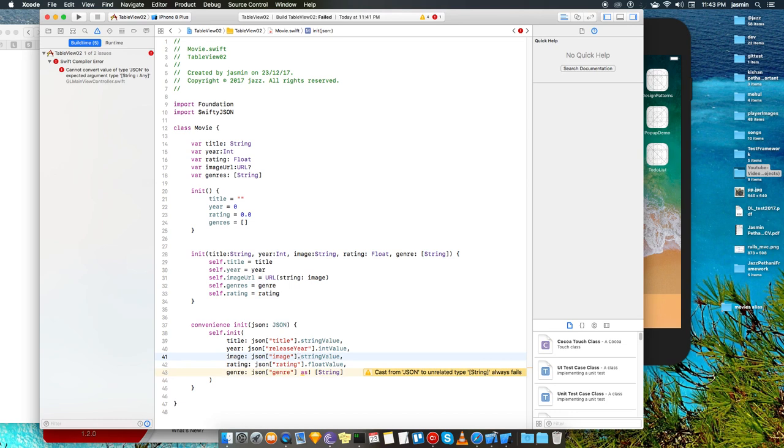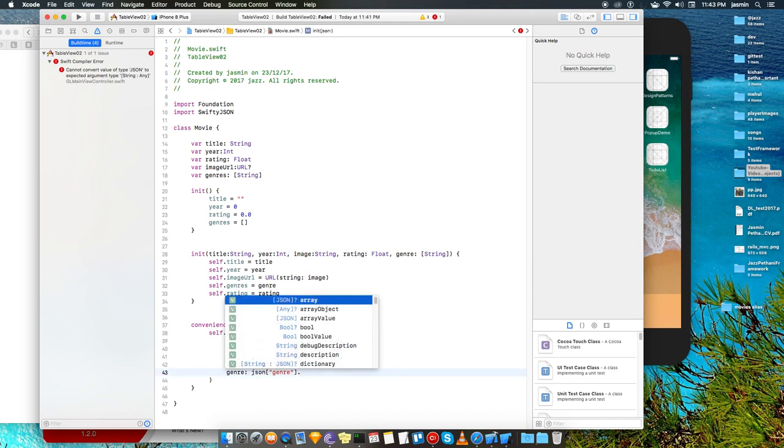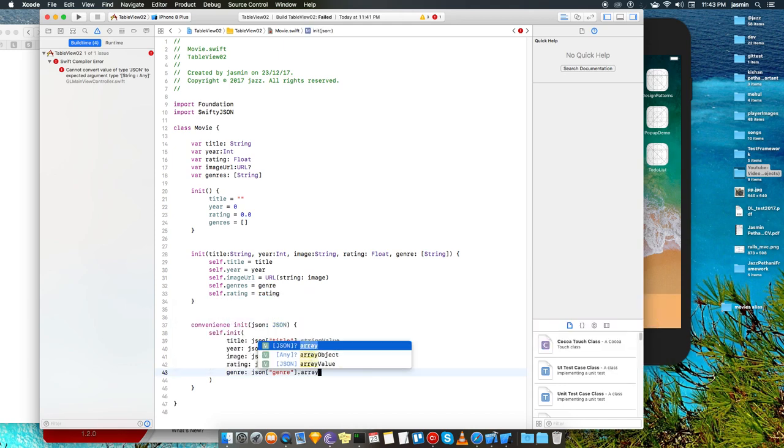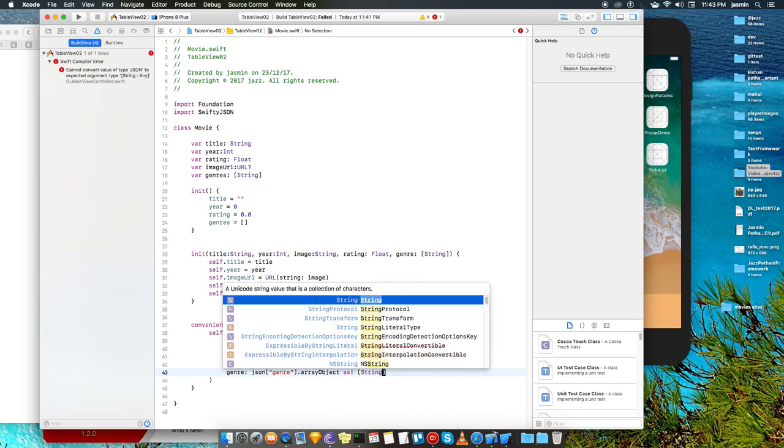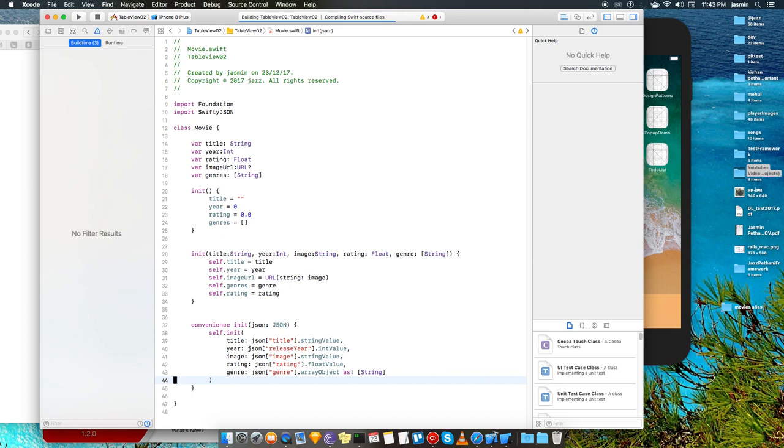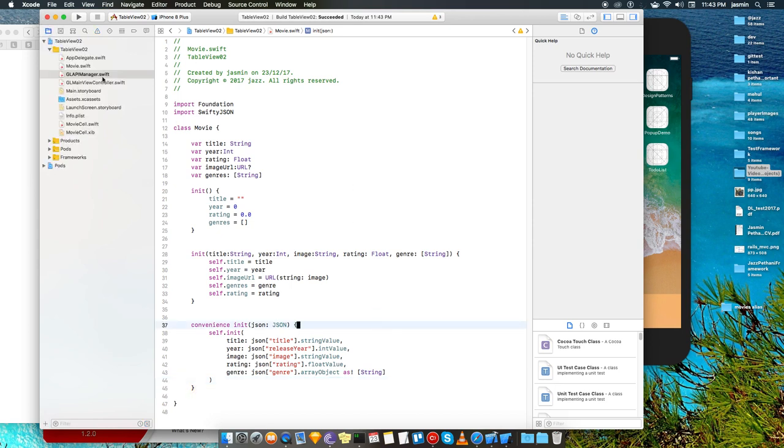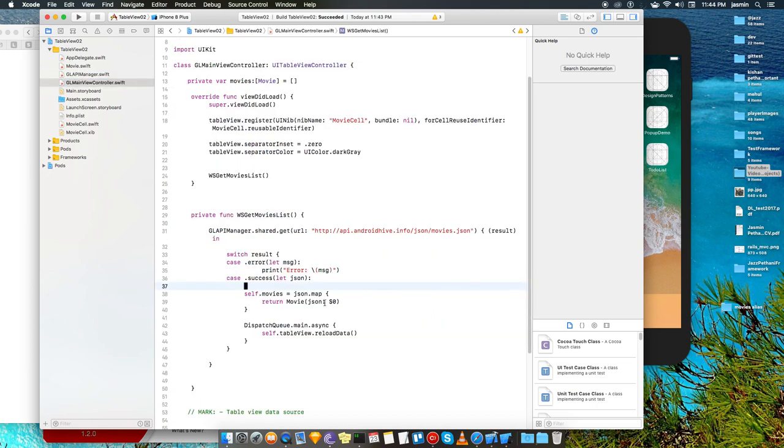Here the warning is casting from JSON to unrelated type string array always fails. So we need to use an array of any value which contains an array of string. Let's build this up and see whether there is any error or not. I don't find any error. Yeah, this is done. So that's it about SwiftyJSON.